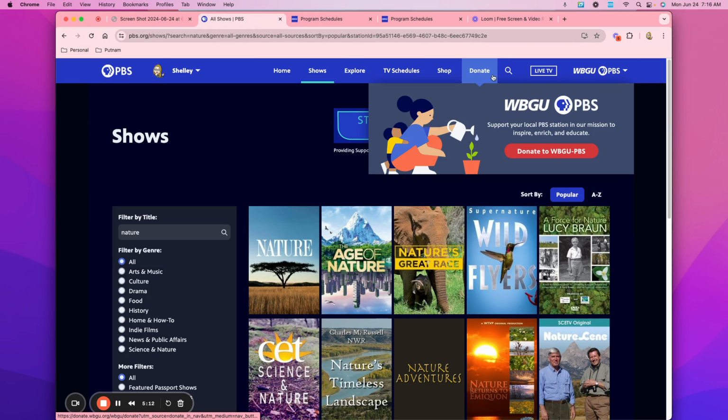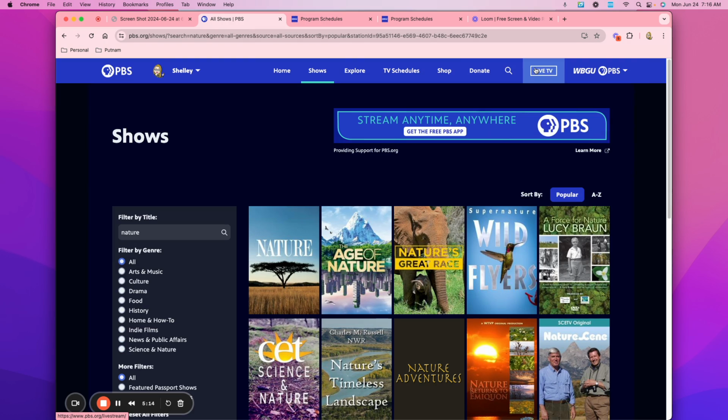Shop and donate, of course. And then I always have my option of live TV here as well. And you're going to see advertising constantly reminding you that there is an app available as well for PBS, so you can watch on any type of mobile device with the app.